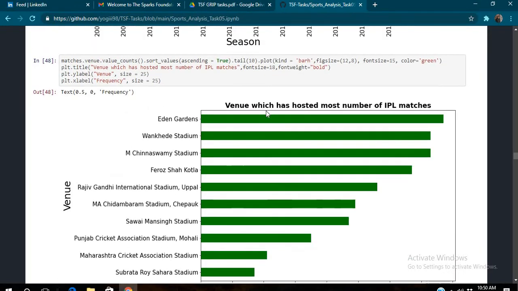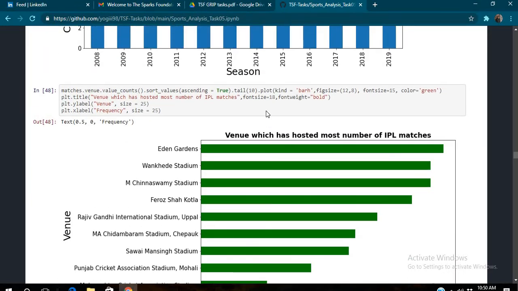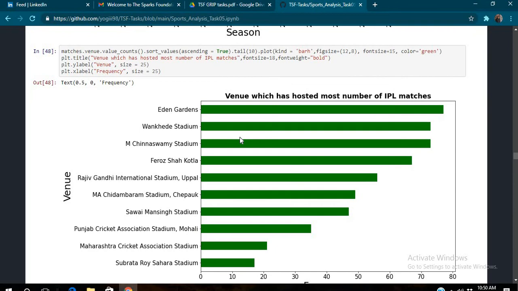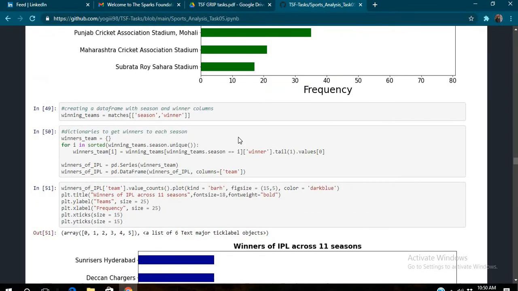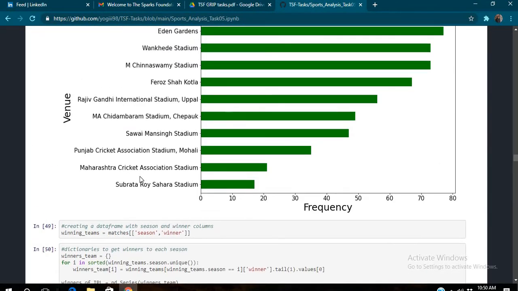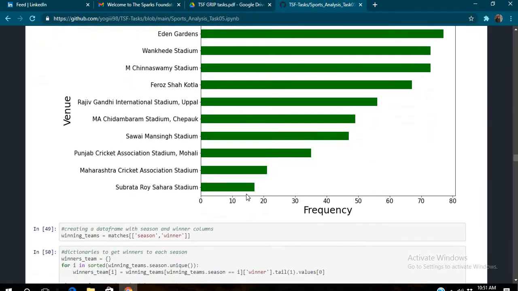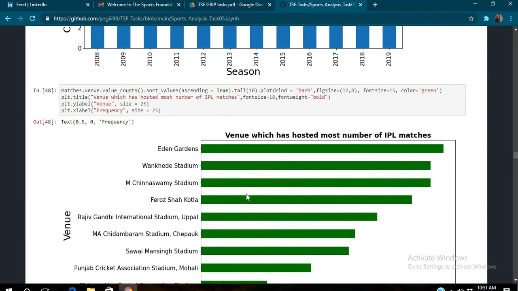Then now we are trying to find out which venue has hosted the most IPL matches. Eden Gardens has more than 75, then Wankhede more than 70, and Subrata Roy Sahara Stadium has hosted the least number of IPL matches.